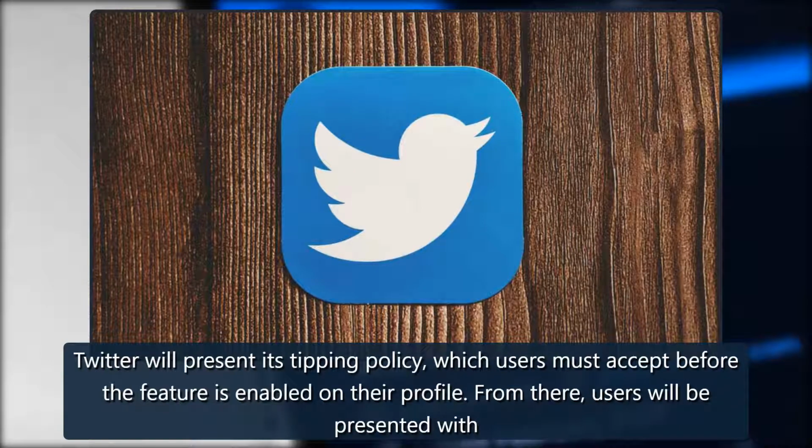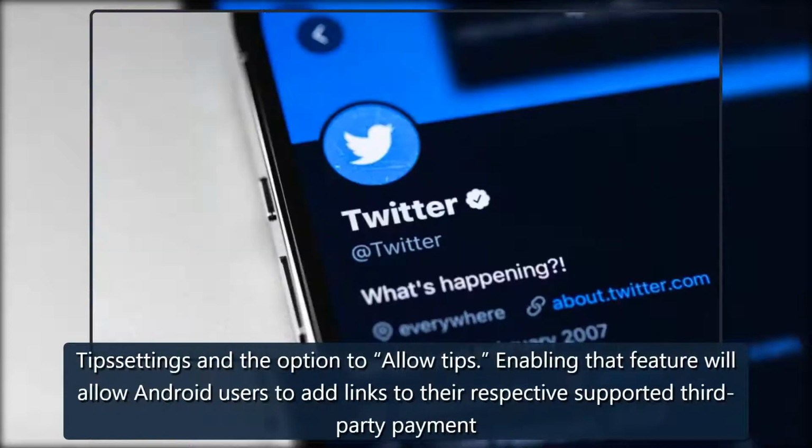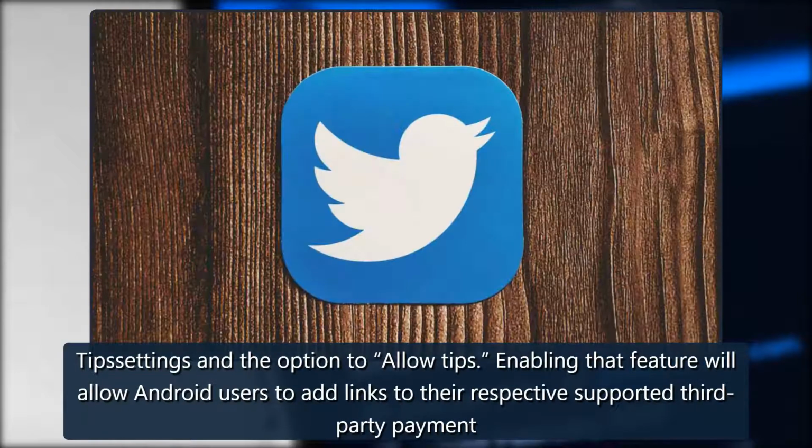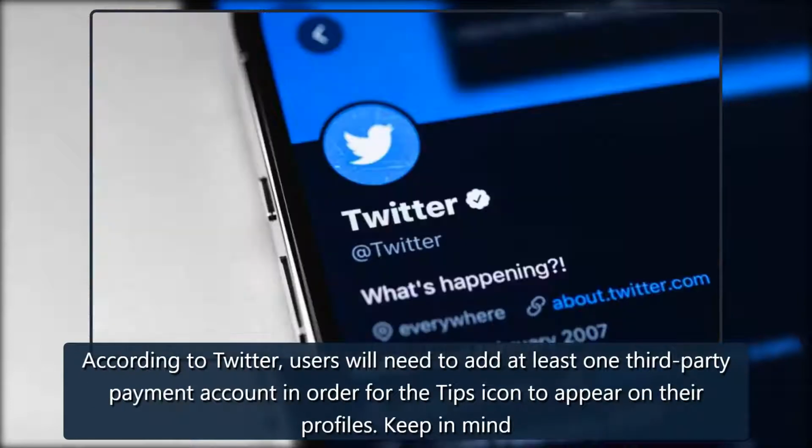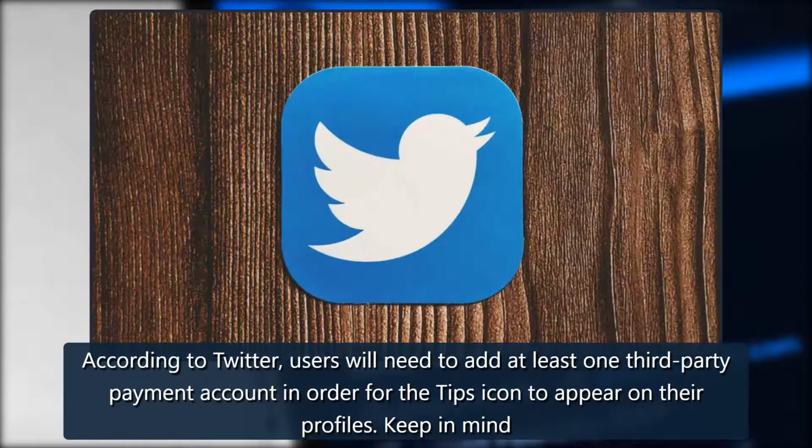From there, users will be presented with tip settings and the option to allow tips. Enabling that feature will allow Android users to add links to their respective supported third-party payment accounts. According to Twitter, users will need to add at least one third-party payment account in order for the Tips icon to appear on their profiles.